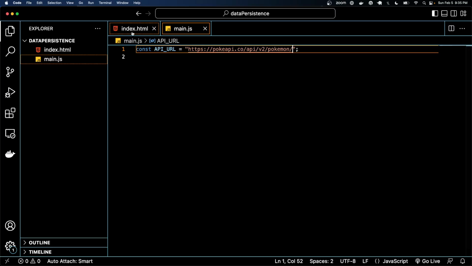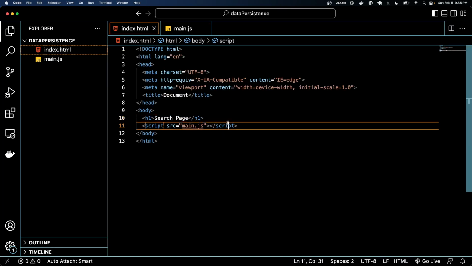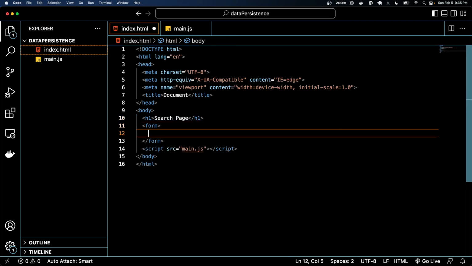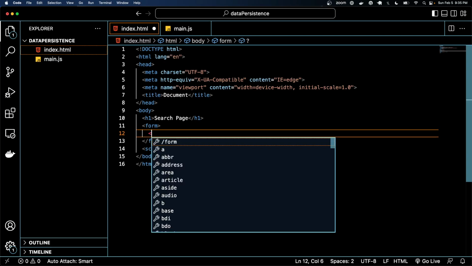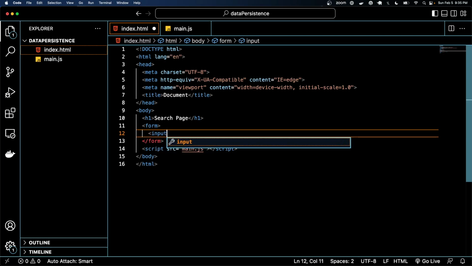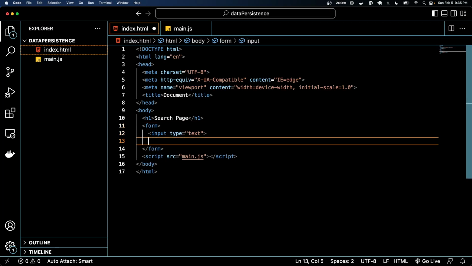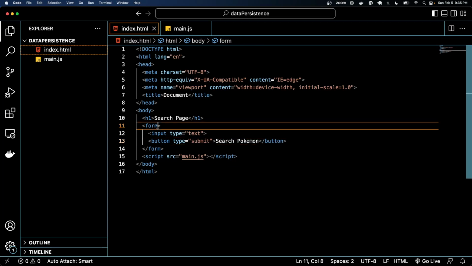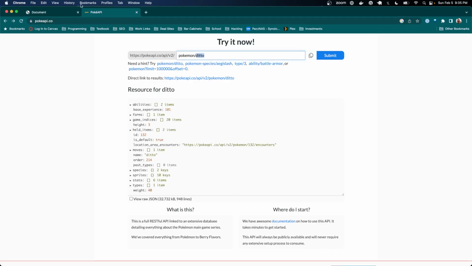So in my HTML, we'll make a form. And we'll just have an input type equals text, and a button type equals submit that just says Search Pokemon. Great, so we got that.